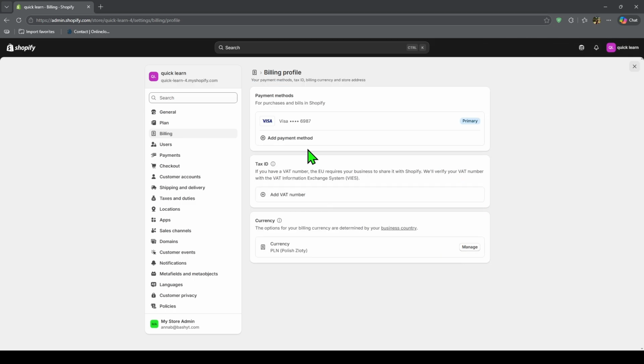Before you do that, there's one important thing to know. Shopify normally will not let you remove your only billing payment method. So if the card you want to delete is your main or only card on file, you'll likely need to add another payment method first. If that's your situation, click the option to add or replace your payment method.